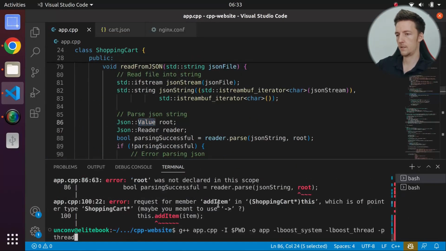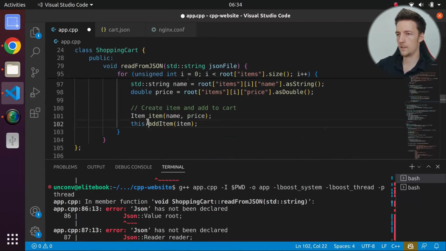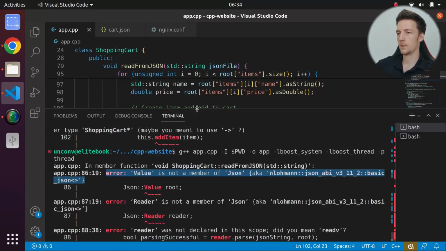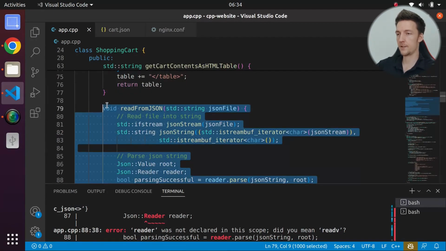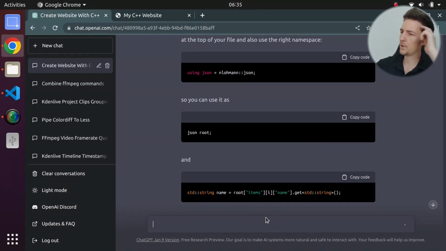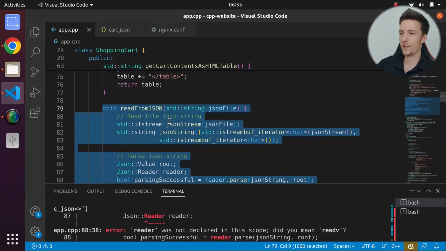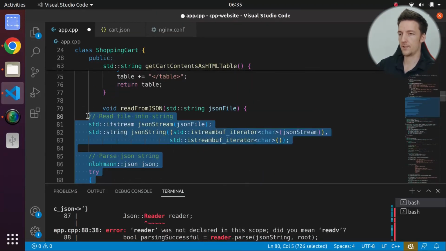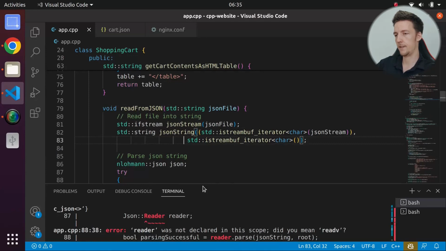Okay. Let's see if this JSON, I put it as a capital letter. And then here I also have to say this add item, I guess. So now it's using a different, okay, because this read from JSON is using another JSON. Can you change this function to use the nlohmann JSON library? I think before it used two different libraries for the JSON, one for writing and one for reading, but now I ask it to use the same library for both. So let's see if this compiles now.